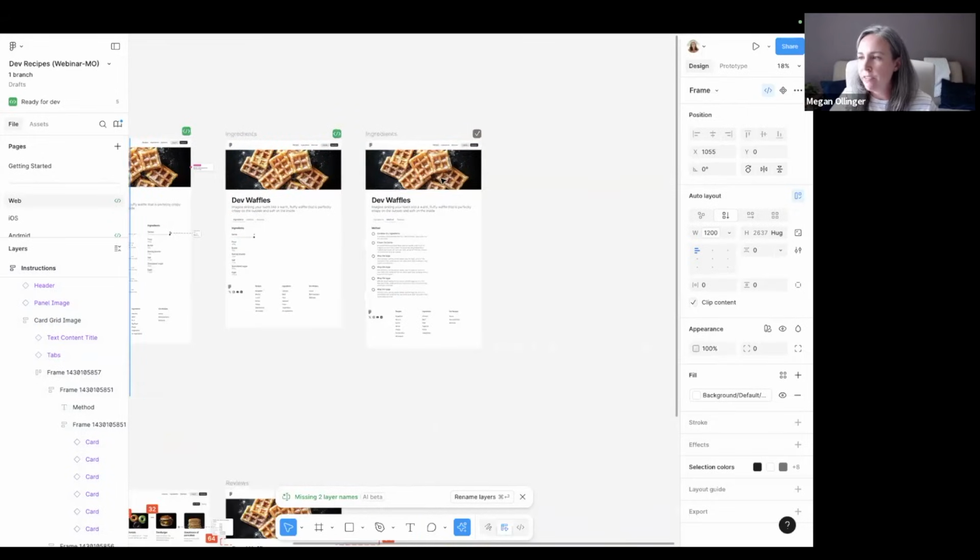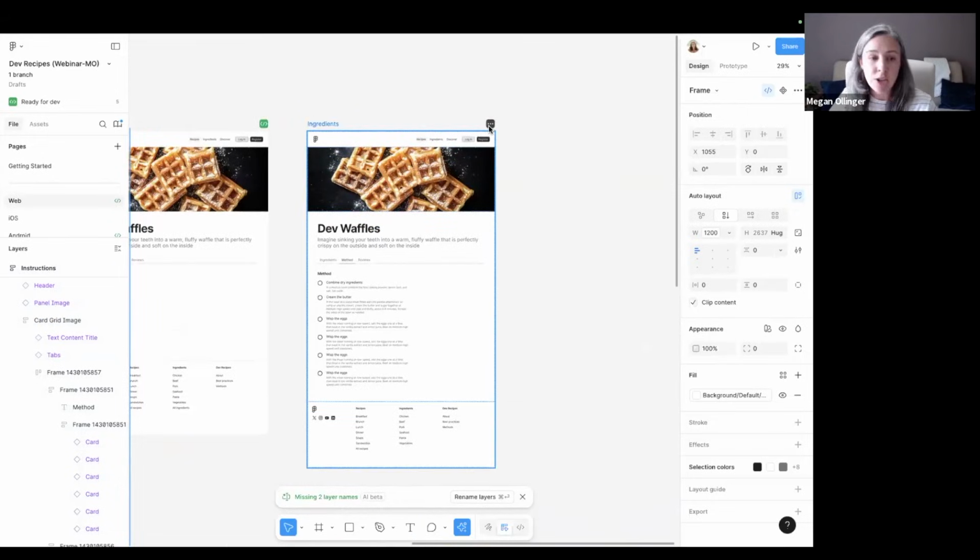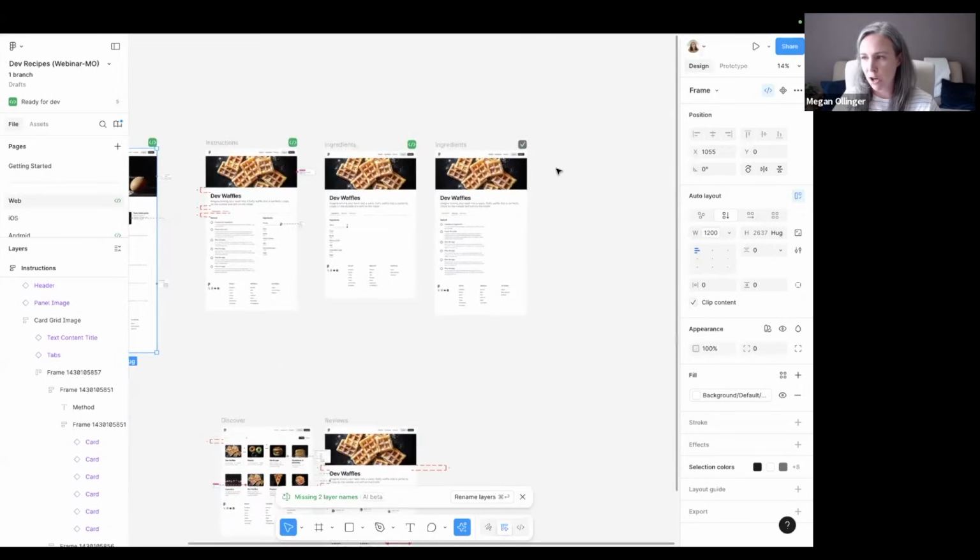The final status that you'll see is this gray checkbox here. This is how my developers can let me know on the design side, or if I'm in product management, that the work is done. They've marked this frame as completed and we are ready to go.